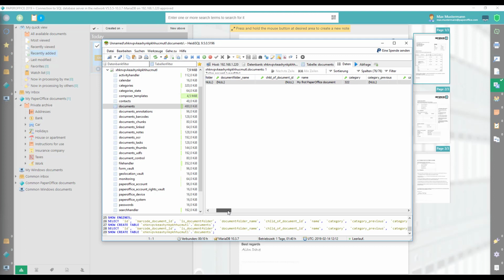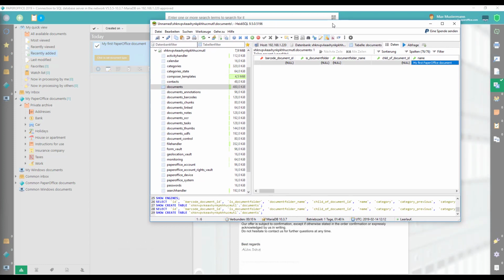This concludes your database creation on an external database server and its integration into PaperOffice. If you want to find out what features PaperOffice additionally has, visit our other videos.